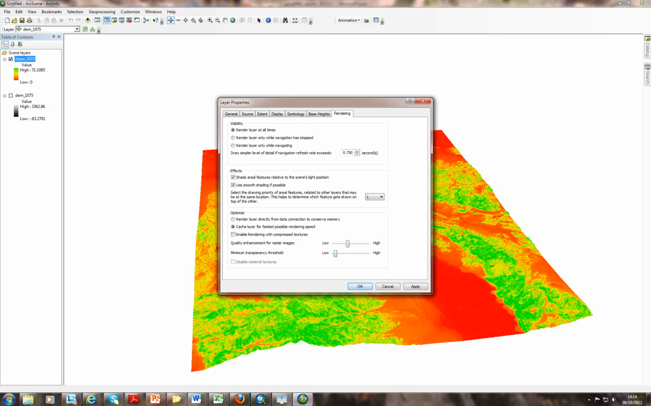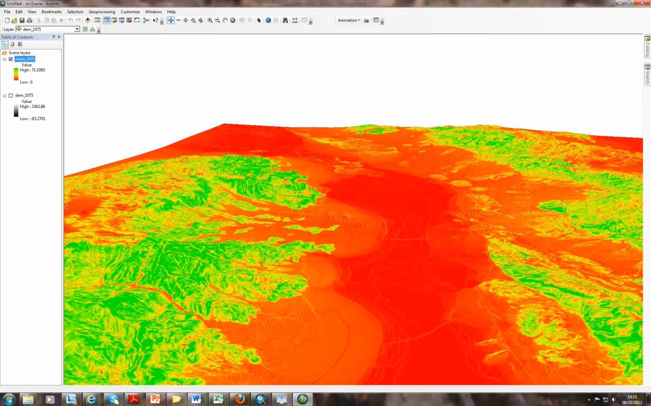Yeah, and so that's pretty much the introduction to ArcScene. So don't get too distracted by this. You can spend a lot of time flying around and having fun, a bit like a video game, but it can be quite a useful technique of getting to grips with the landscape.